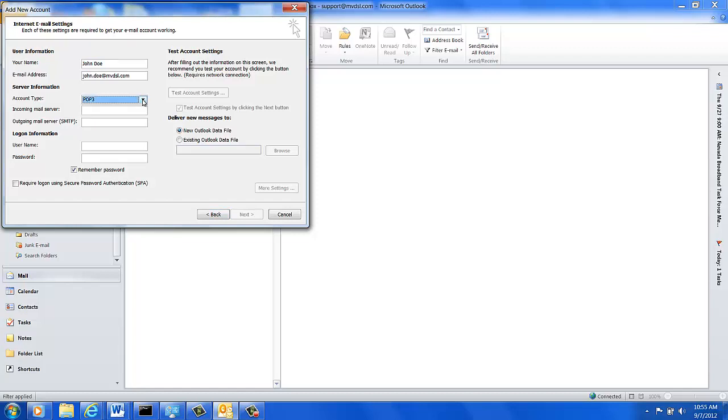With POP, all of the email goes to the MVDSL mail server, and then your computer will pop that email off of the MVDSL mail server onto your computer. One of the advantages to POP is that it's increased privacy. You don't have your email sitting on the MVDSL mail server. And it's also a little bit faster to review your emails.